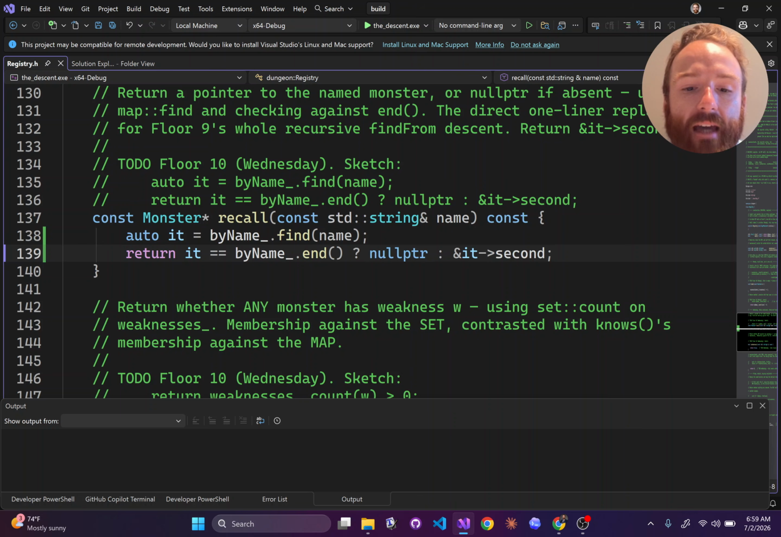By name, find of name gives us an iterator. If that iterator equals end, the name isn't here. Therefore, we return a null pointer, which is exactly like floor 9's fall off the bottom. Otherwise, we return the address of it second, where the arrow gives us the pair that the iterator points at. Now, the second is the monster value, okay? And we hand back a pointer to it. That's the entire recursive descent from last floor collapsed into one find against a tree the library balances for us.